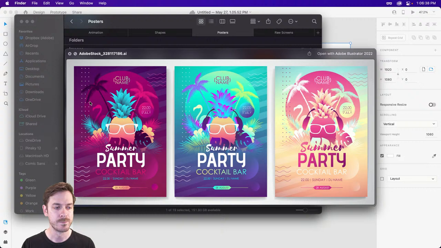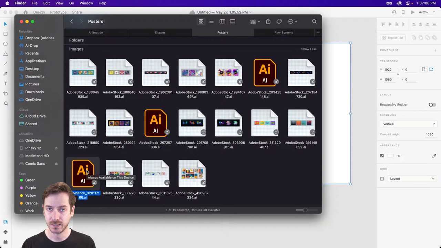Obviously, I'm not going to be making videos on summer party cocktail bars, but when I was browsing these assets, the colors really stood out to me. And I have to remember that I'm trying to brand my YouTube thumbnails so that they're not just visually appealing, but also you can look at them and say, okay, that's a design video, that's a prototyping video, that's a whatever video. So I think there's a few different color schemes we can definitely use with this. And this is an Adobe Illustrator file, which I can drag directly into Adobe XD.